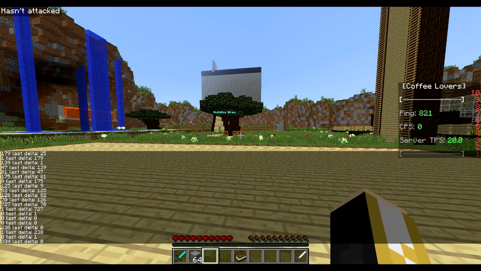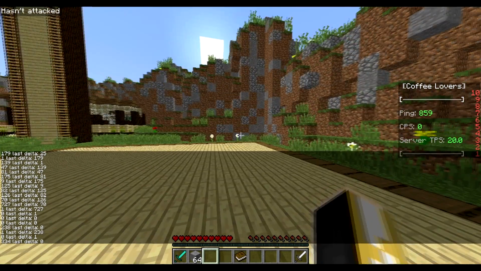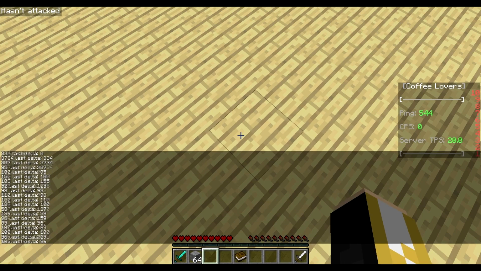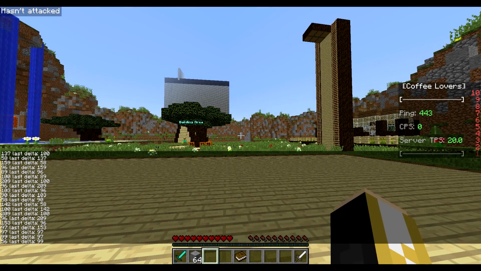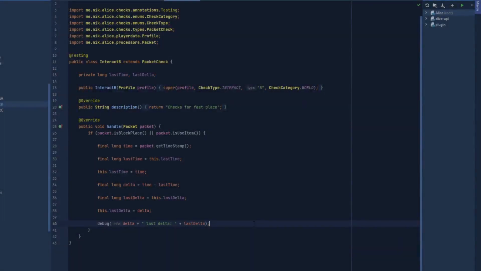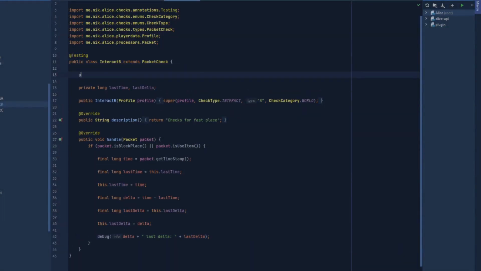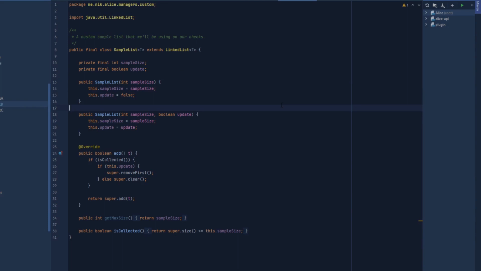So I'm going to filter this, and I'll show you what you need to do. Right now we're not lagging. Let's make this a proper check. We're going to create a sample list: private final SampleList, which is going to store long values, samples equals new SampleList with a sample size of 10. It's pretty much my own linked list.